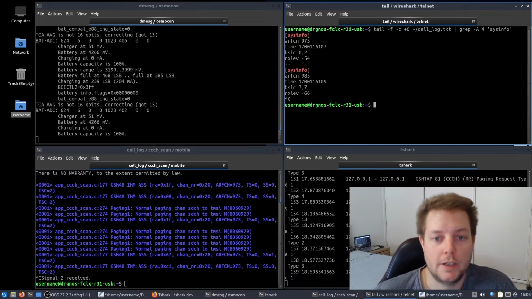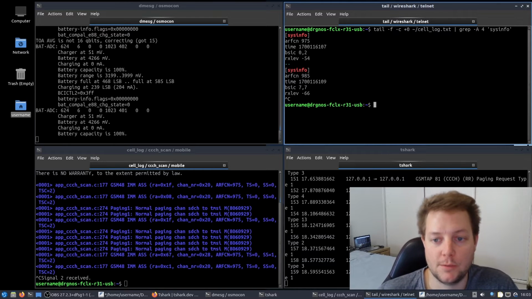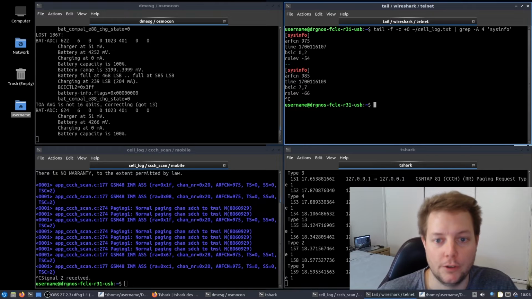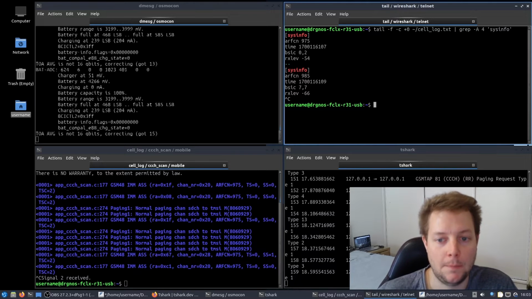Okay, moving on to the next step in the tutorial now. This is probably my favorite feature, the most advanced program in the Osmocom-BB software suite, the mobile application. This binary is a full-blown software-only implementation of a mobile phone. Yes, you heard that correctly.